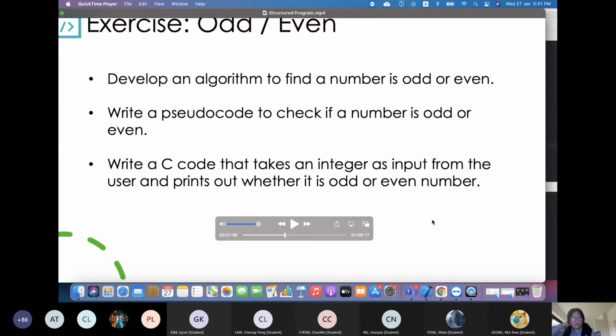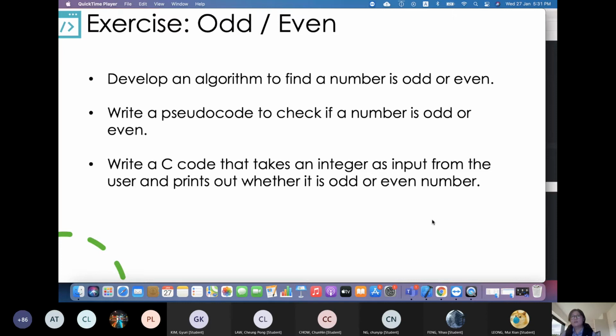Now you can try to solve this problem by yourself and first write the pseudocode, and then try to write the C code corresponding to the pseudocode. After you finish it, you can type in the chat box to tell me that you have finished it. Then we will solve this problem together and see how we can solve a problem using the C language step by step.